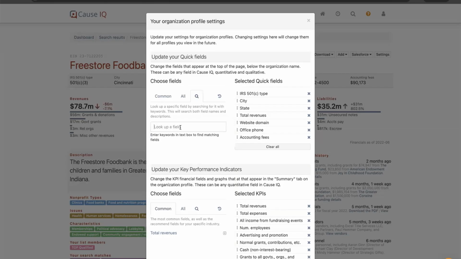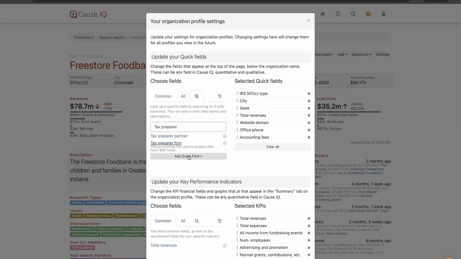So if we want to understand the CPA firm putting together the organization's 990, we need to go ahead and add CosIQ's tax preparer firm field. So I'm going to select that option and I'm going to add it as a quick field.